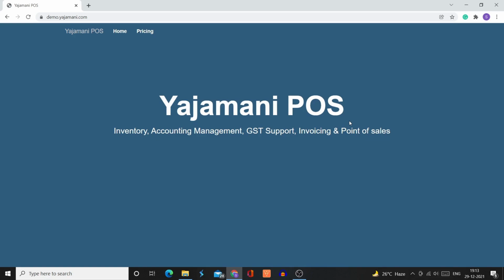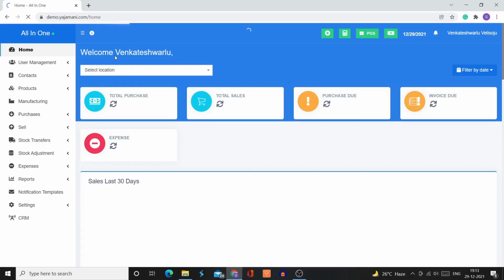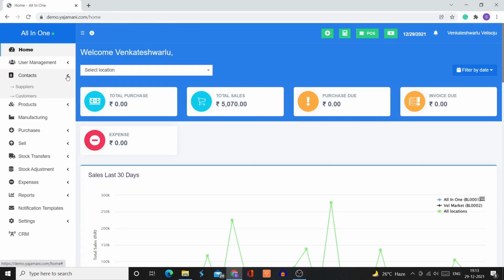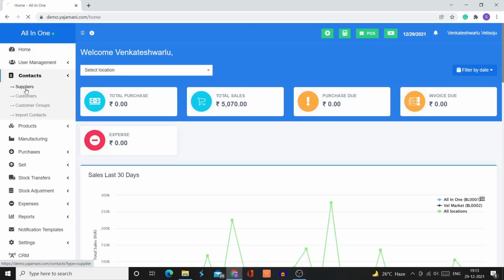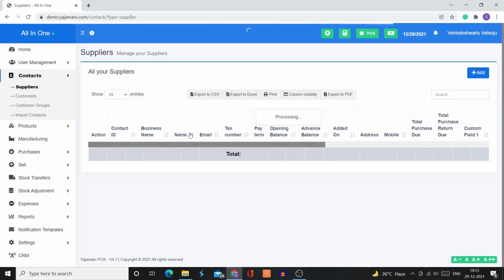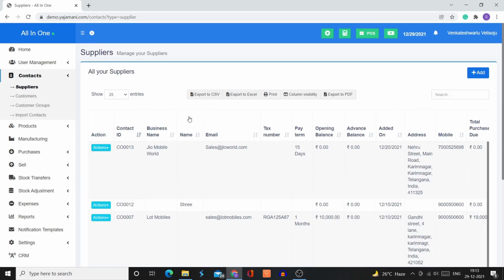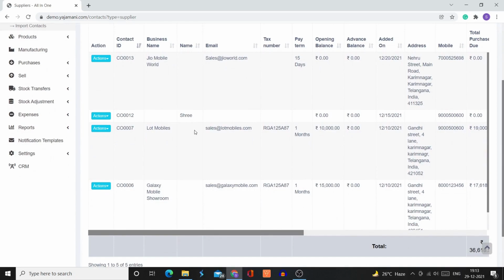In this video, we will see what are all the actions taken against a supplier. For that, first of all, you have to log in with your credentials, then go to the home screen, then go to contacts, and then go to suppliers. Here you will get a list of all the suppliers to your particular business location.